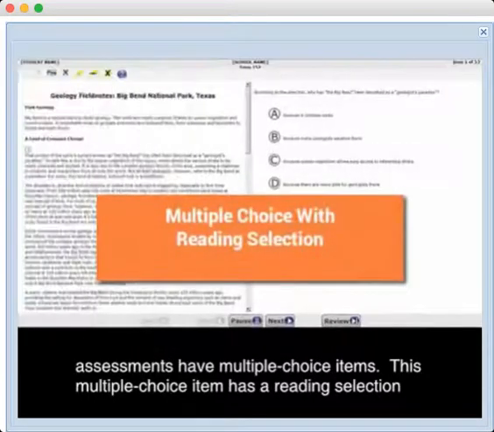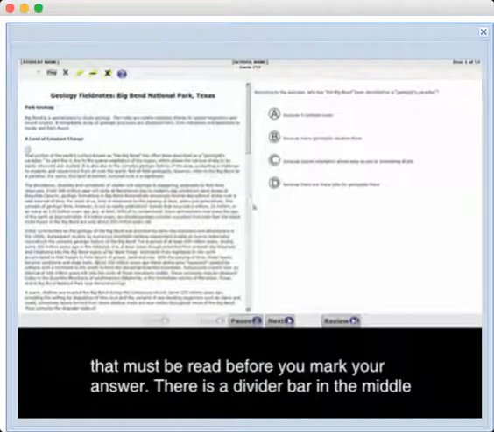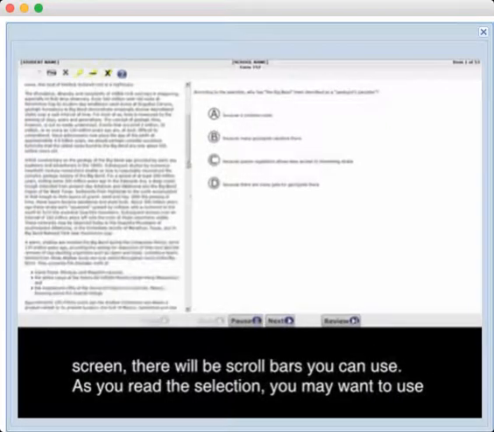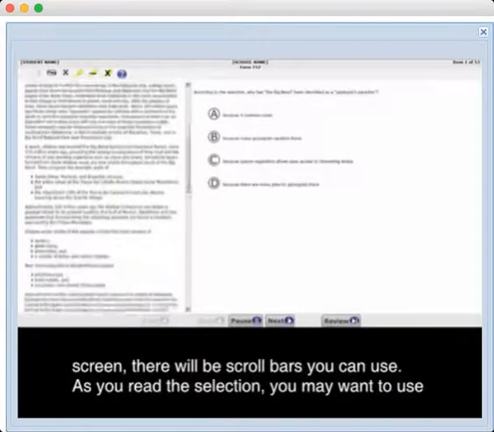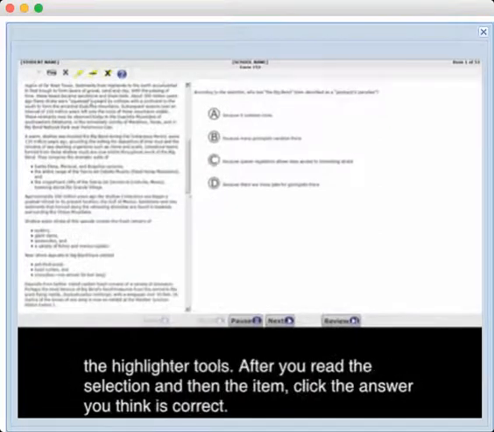This multiple choice item has a reading selection that must be read before you mark your answer. There is a divider bar in the middle that you can move if you want to adjust the screen. If the selection is too large for the screen, there will be scroll bars you can use. As you read the selection, you may want to use the highlighter tools. After you read the selection, and then the item, click the answer you think is correct.